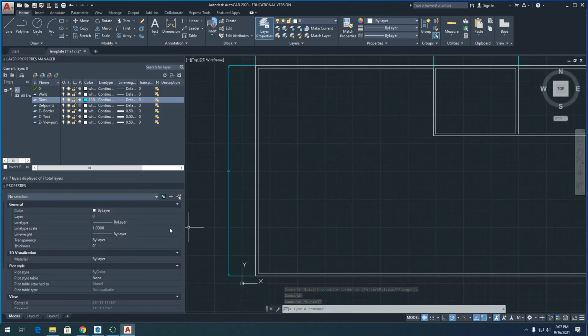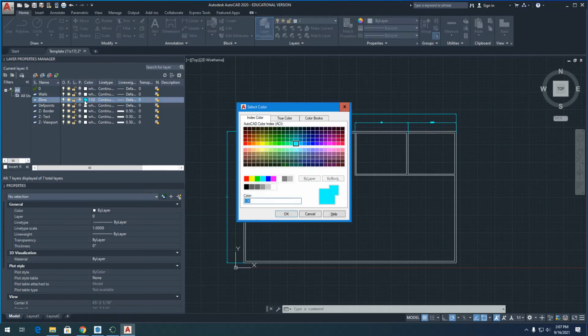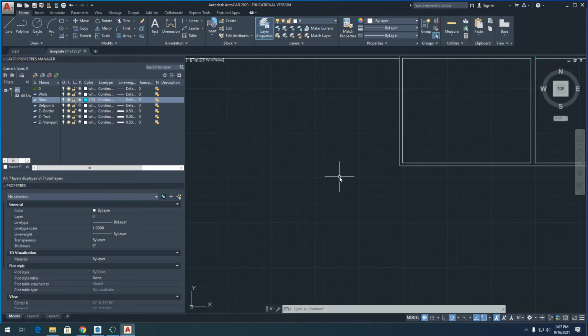Okay, so everything that you need to make sure is that your layers are the blue color, and that blue color is 130, and you do that by clicking the little color box, and your color should be 130 selected. You click OK, your dimensions are layers, your walls are white. Okay, that should be enough for our model making right now.